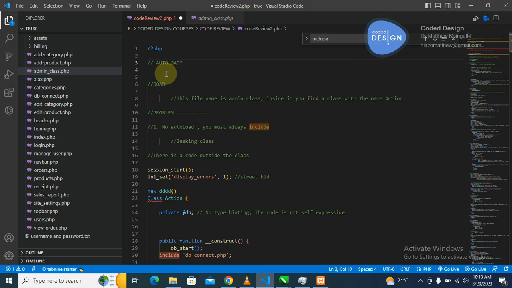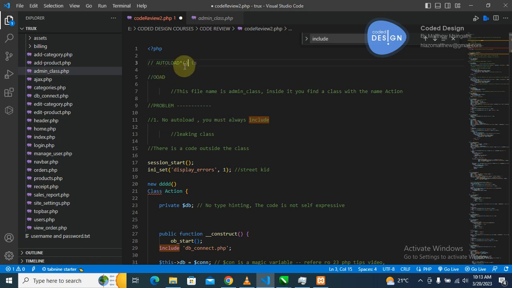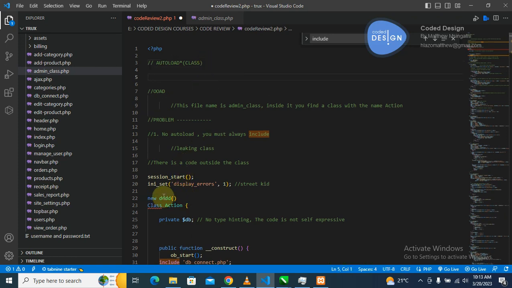It will receive a class name before the class is created. Whenever you say new, it will receive the class name before it creates that class. So what are you going to do with this class name? This is what you're gonna do.